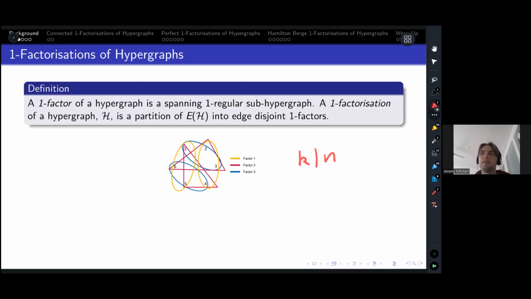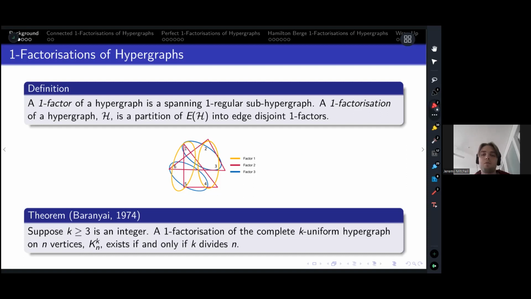And actually, it turns out that this obvious necessary condition is in fact sufficient, thanks to a theorem from Baranyai in 1974, which shows that for K greater than or equal to 3, we can have a one factorization of the complete K-uniform hypergraph on n vertices if and only if K divides n. I also forgot to mention that the way we denote the complete K-uniform hypergraph on n vertices is K_n^(k). I'll be saying that to save time.